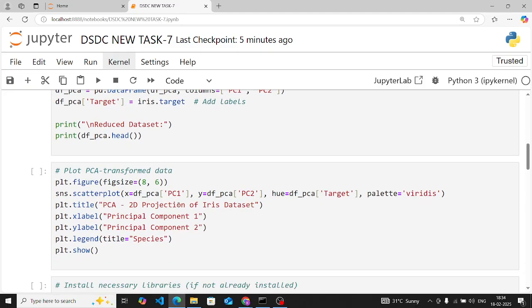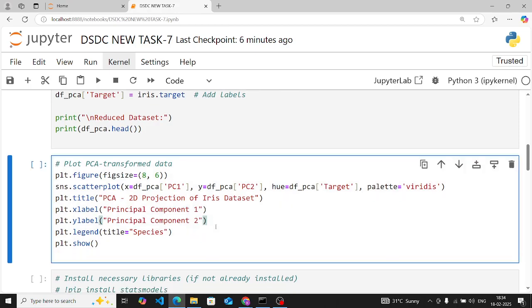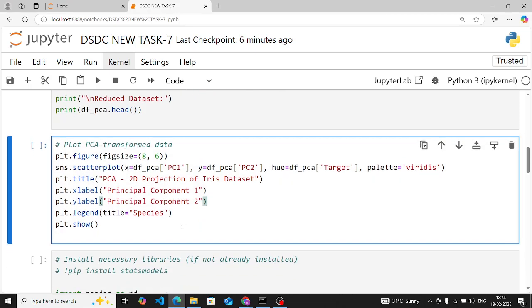Now step 4 is you have to visualize the reduced data. Okay, so by using a scatter plot you have to visualize data clusters in 2D space. Okay, scatter plot you know how to plot. So by using a scatter plot you can show it.